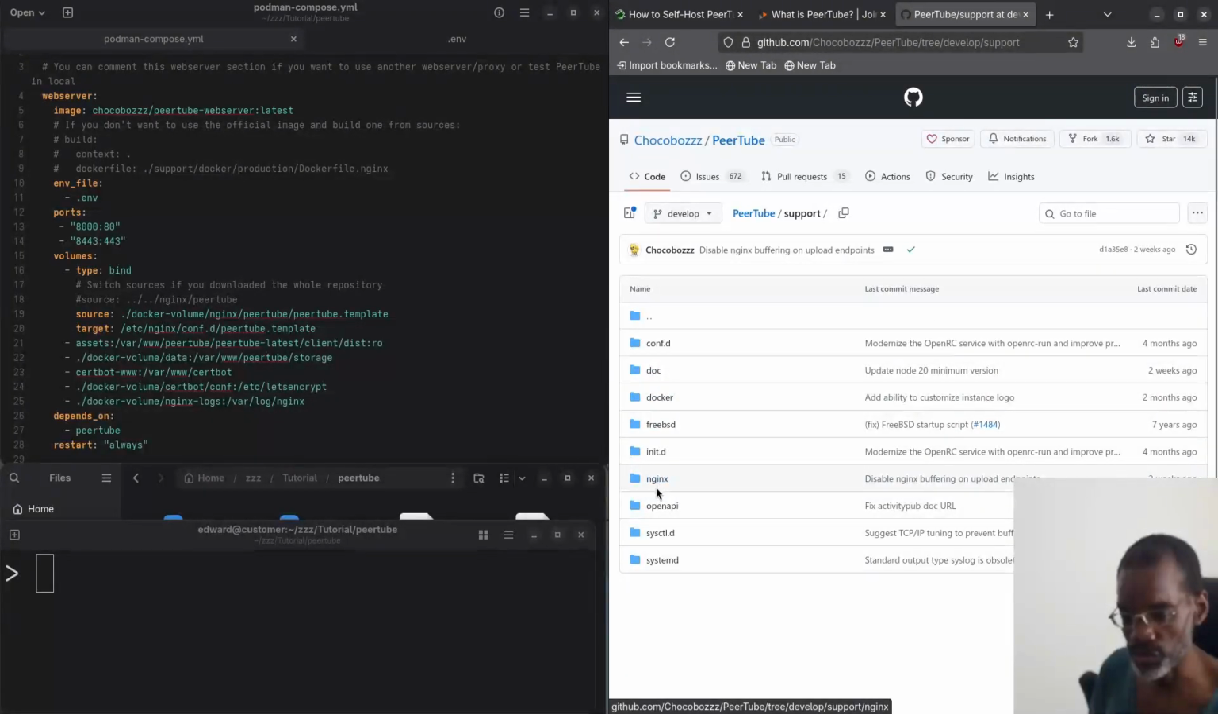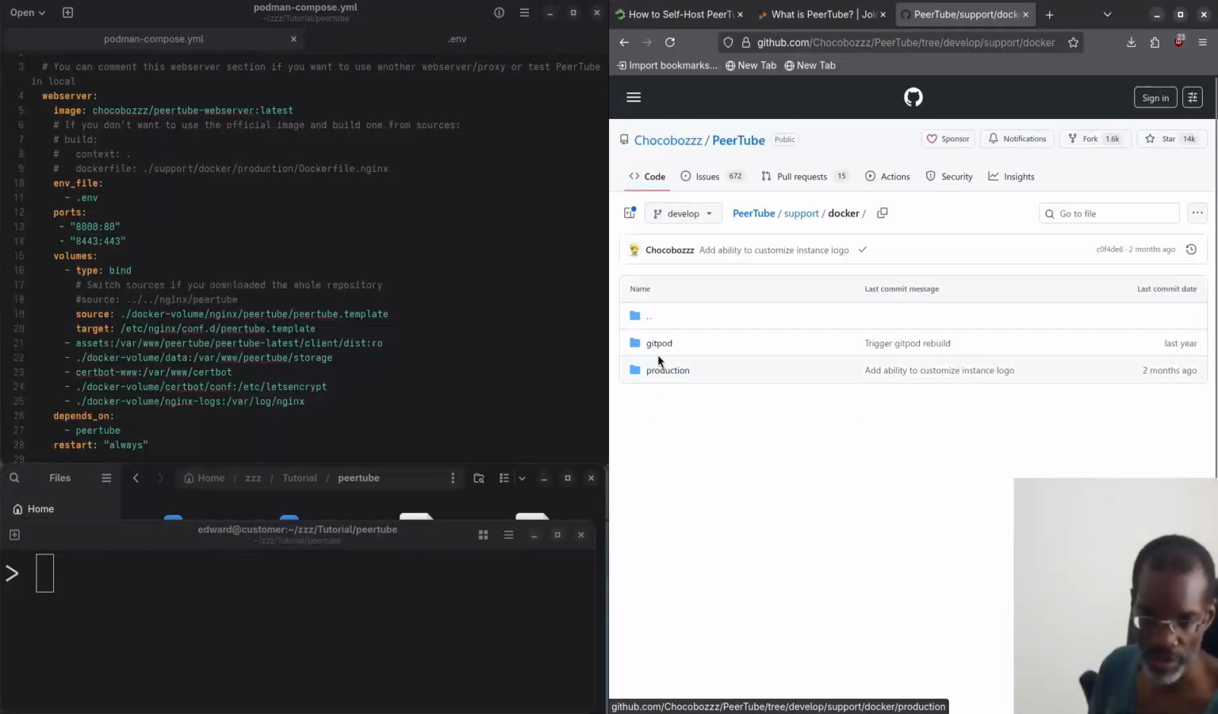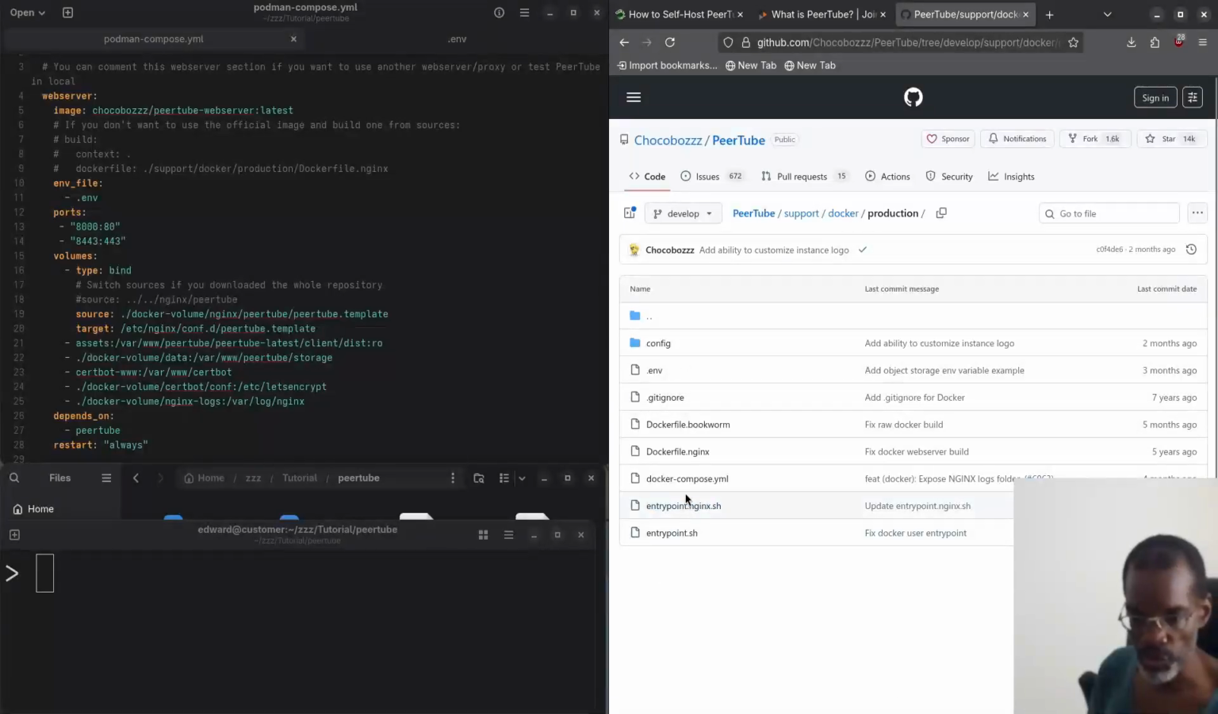See, there's also Nginx, one API. So let's go to Docker here, and you see there's a Git pod. Oh, that's something I should actually review. And then there's production. So you see in the production here, you have the Nginx, you have the YAML file, so you can download the YAML file. They also have an environment.